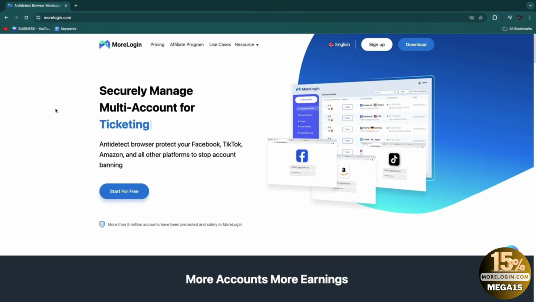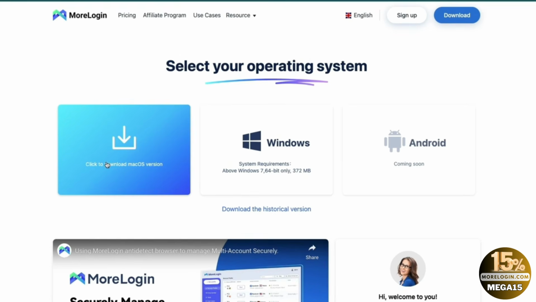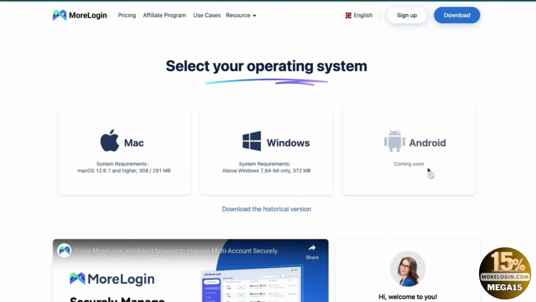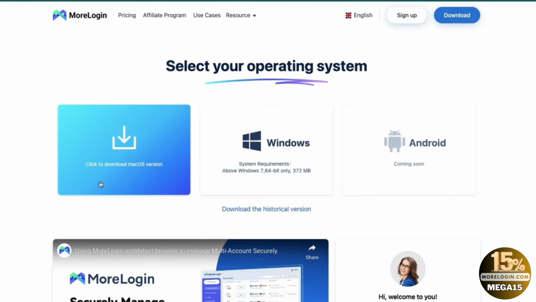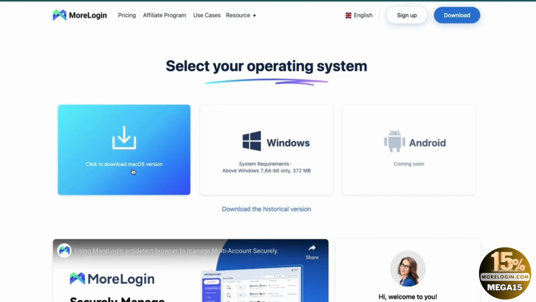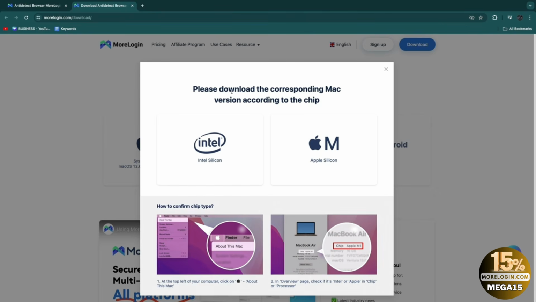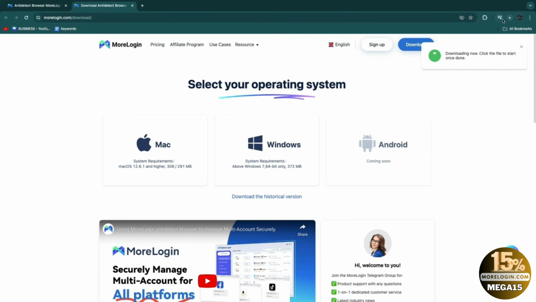After clicking on that link, go and click on start for free right here. Now first you need to select your operating system. Currently they have Mac and Windows, and Android is coming soon. Personally I use Mac, so I'm going to click to download the Mac OS version, but of course you can also select Windows. Installing the actual app is super simple. Just click to download. If you are using Mac, you need to download the corresponding Mac version according to the chip, and they actually have a guide on how to check this. At the top left of your computer, click on the Apple icon, then About This Mac, and then you can see the chip. On the one I use, it's the Apple M right here, so I'm going to click right there and then the download will already start.